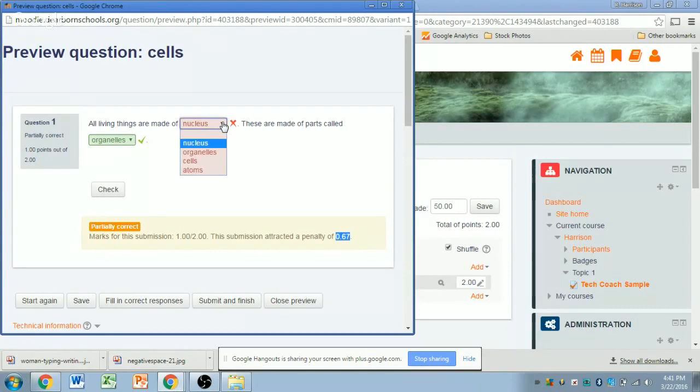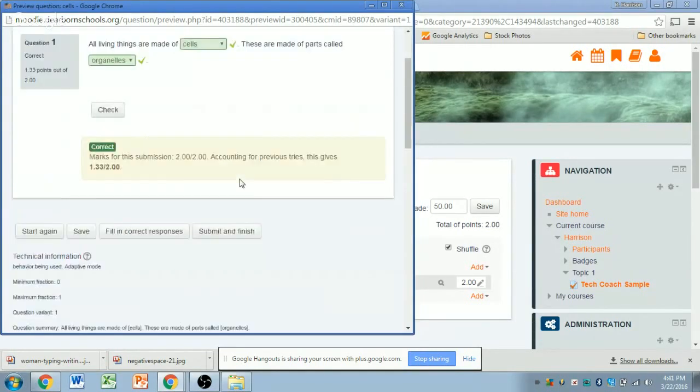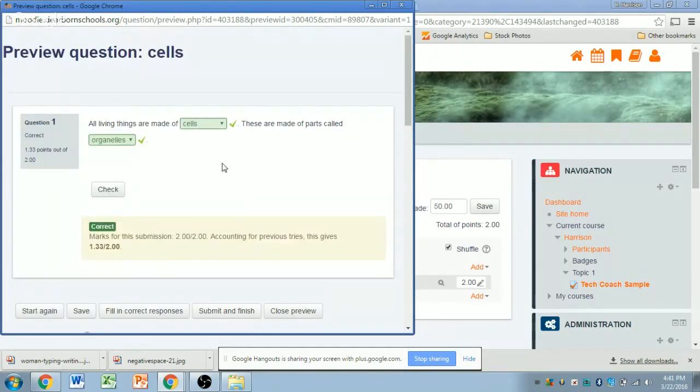Okay? Now, because it's in adaptive mode, I can change my answer to something that I think is more correct and check it again, and then it's going to give me a new score. Now, because I tried it again, it's going to give me a 2 out of 2 for this try, but because I tried it before and I had a penalty for it, I only get 1.33 points out of 2. Okay, so it's partially correct. I changed it, I got it fully correct, but because it was my second try, it's going to cost me. Okay, so that is a gap fill question when it's a drop down.